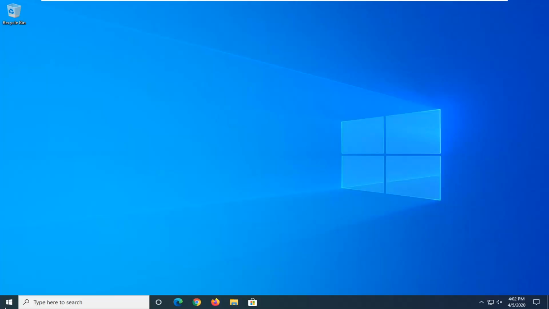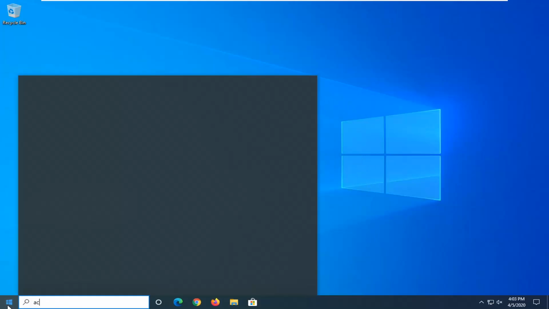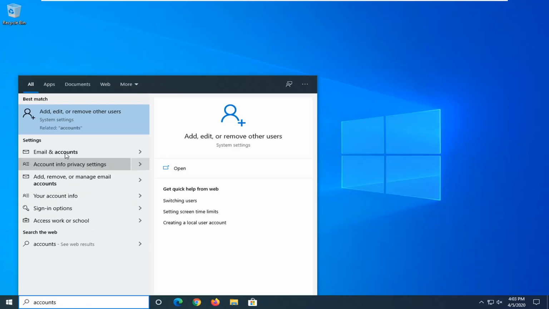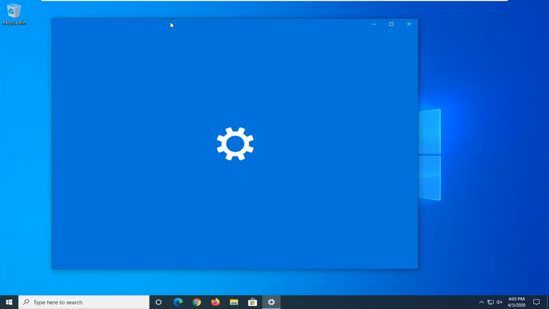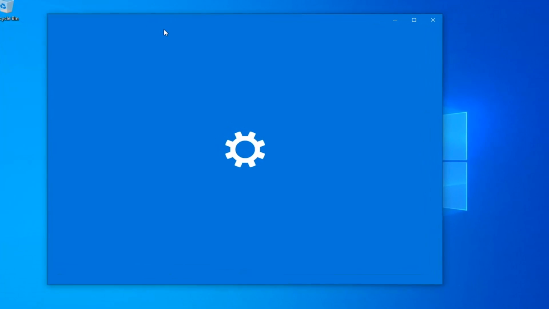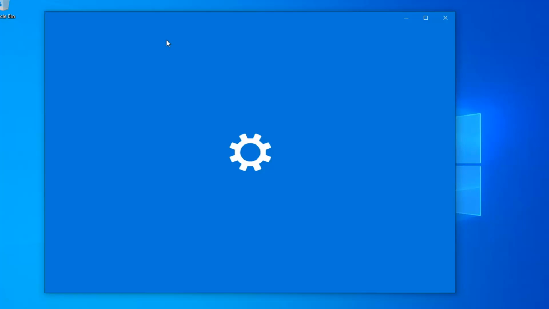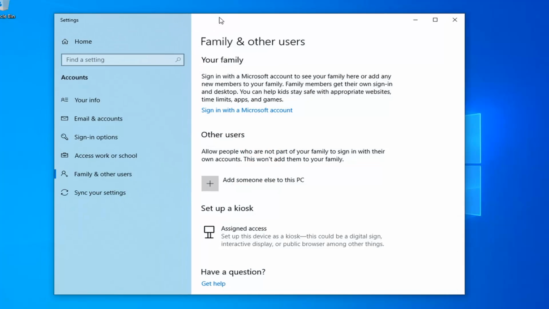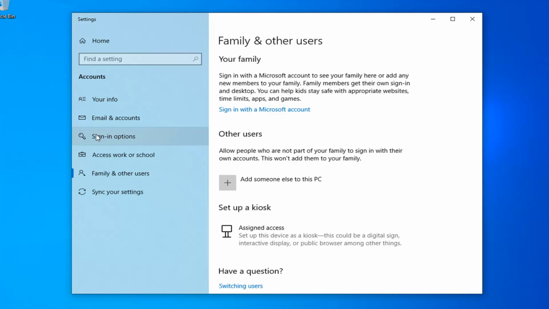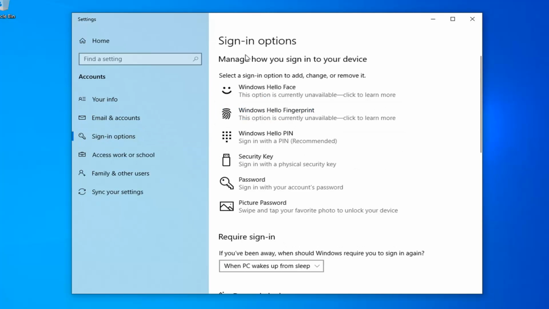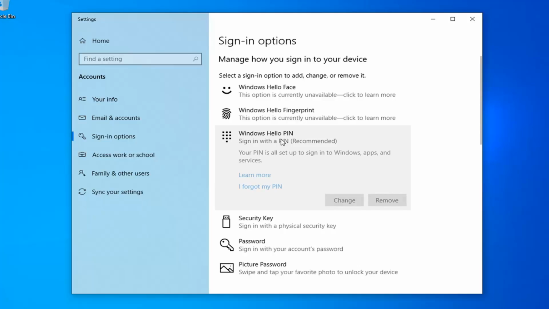So first thing you want to do is just open up the Start menu, type in Accounts, press Match, or come back with Add, Edit, or Remove Other Users, and go ahead and left click on that. On the left side, select Sign In Options. And now on the right, underneath Manage How to Sign Into Your Device, select the Windows Hello PIN option. And then select I Forgot My PIN.